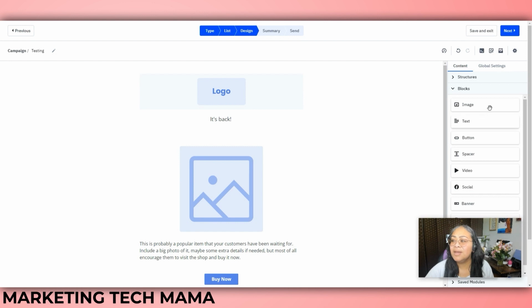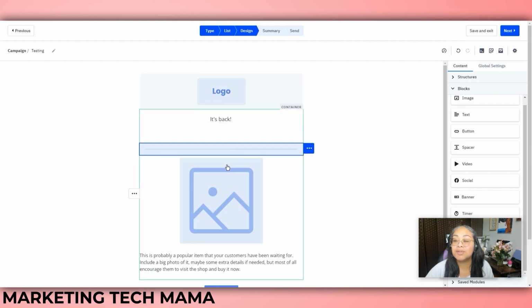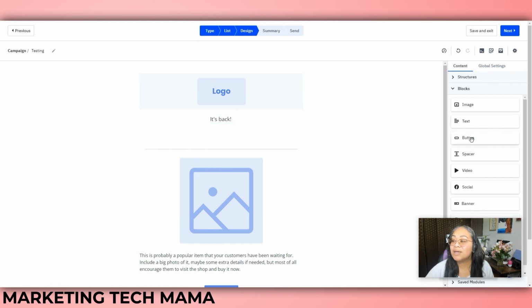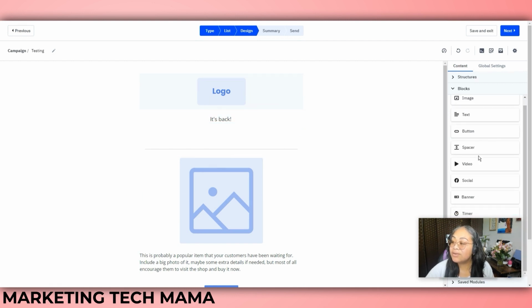Okay. And then you come here to blocks, right? If you want to add something like, hey, you know what? I want another spacer right here. Oh, it just added a spacer for me, right? I can do that as well. Or let me go back to the blocks, right? Image, text, button. Those are the standard ones, right?